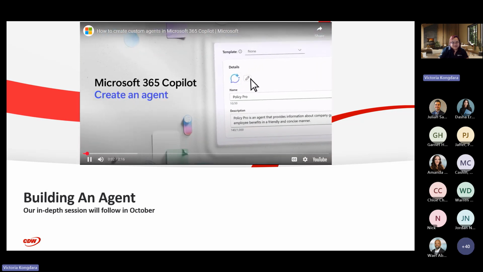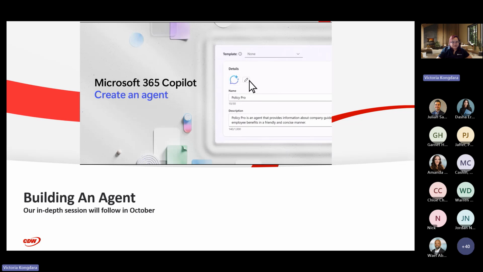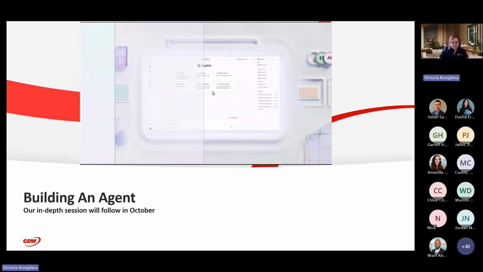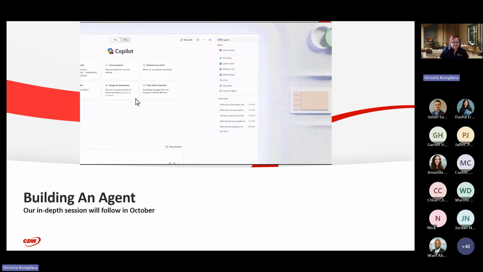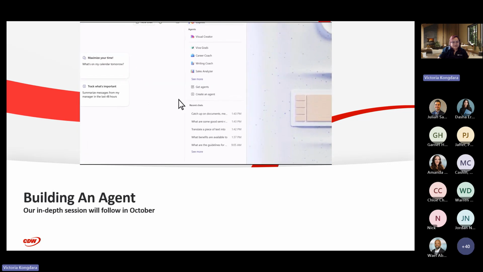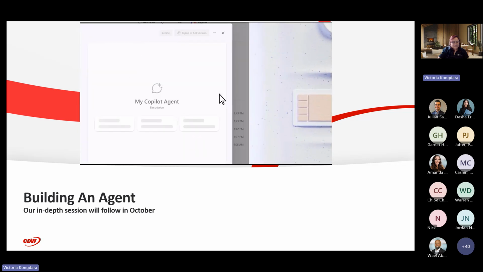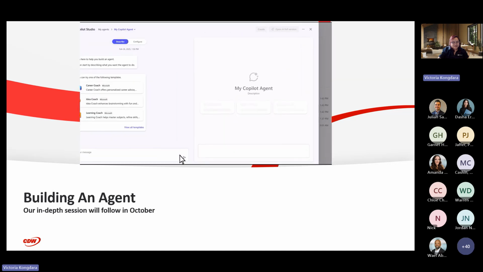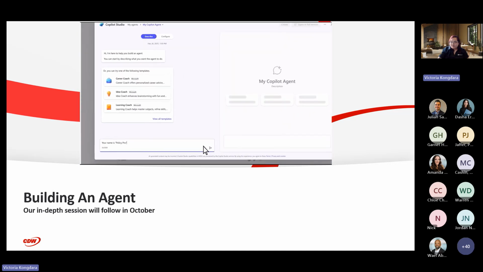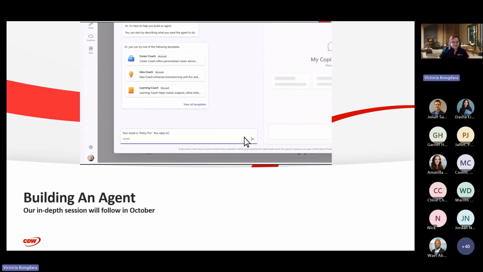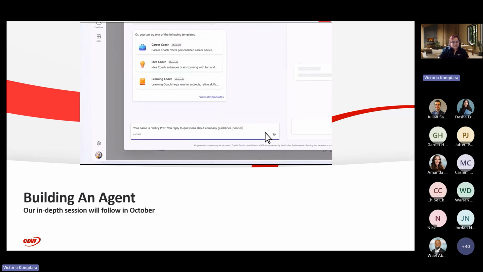Create an agent with easy-to-follow guidance to get personalized support. Imagine you're in human resources, and you've got a ton of requests from employees about company policy. Let's build an agent that can answer them for you. First up, describe what you want it to do. Setting some context helps the agent give more relevant responses.